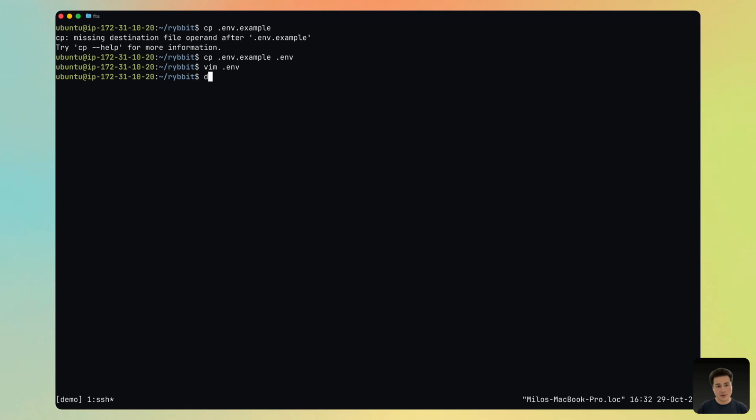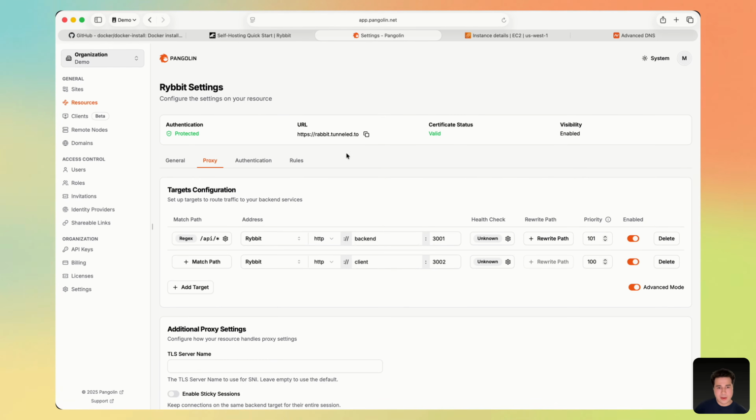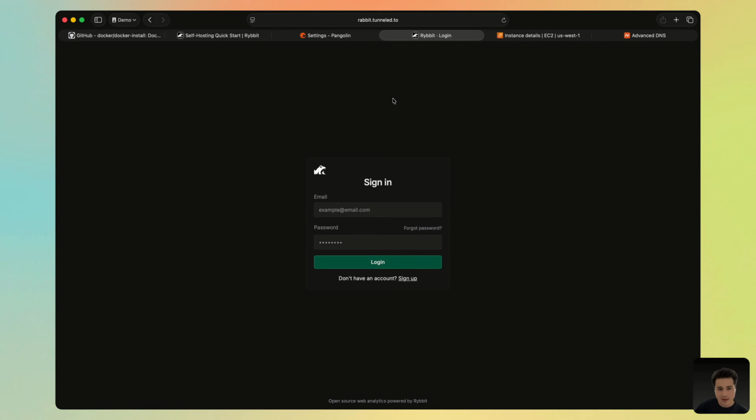And then I can restart the stack with Docker Compose down, Docker Compose up to bring everything down, then bring it back up. Now I can go to this URL in a new tab, and you'll see I'm taken straight to the front end for Rybbit. And because I'm already logged into Pangolin, I was also passed through the authentication straight to the Rybbit login page, so I can log in and sign up here.